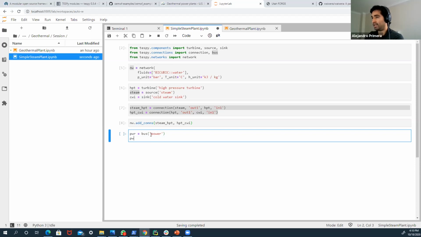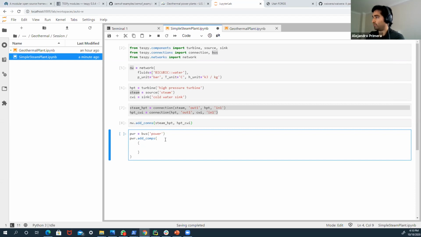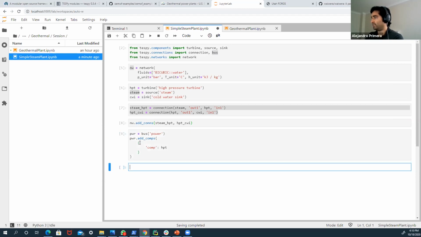And let's add the component that actually generates the electricity here. So I'm going to add the different components that generate electricity, and the way to provide them is through a dictionary in Python. So in that dictionary, I'm going to provide the name of a component, and I think that should be it. So that's a component that is actually generating the electricity.